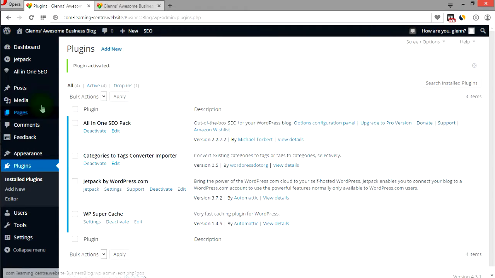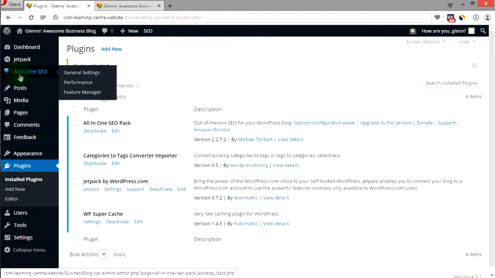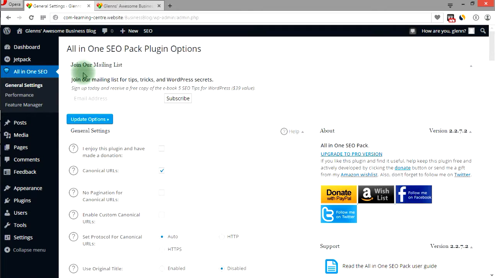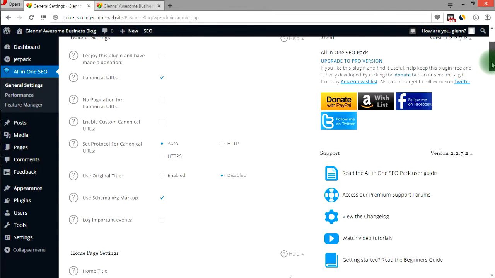Now it's been activated, we have another menu option on the left, all-in-one SEO, so we're going to click on general settings. There's just a few settings here that we need to manage. If you want to keep up with what's going on with this particular plugin, there is a mailing list there. You also get a free ebook about SEO tips for WordPress. That is well worthwhile a read. So let's have a look at what options we need to change.